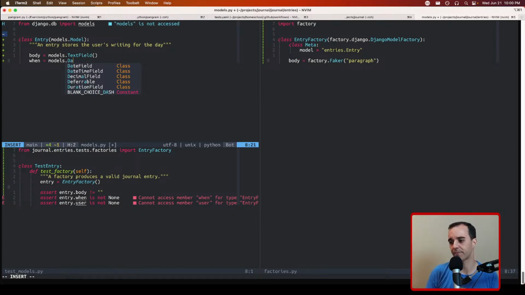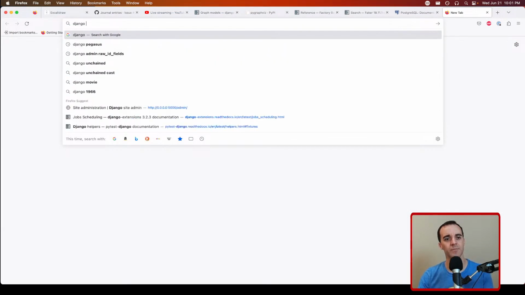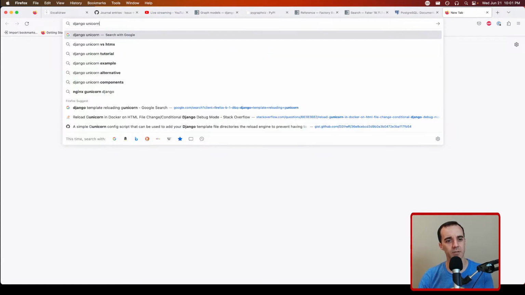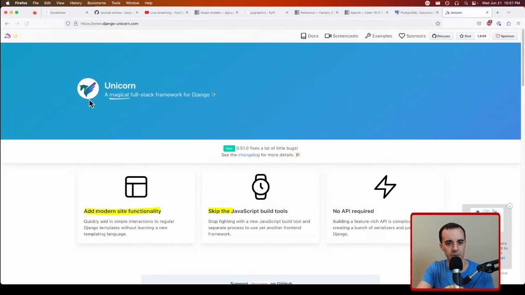Welcome back. Am I planning to use Django Unicorn? I'm not. I've never used it. I'll bring it up in case anybody's curious. Django Unicorn sounds like an opinionated layer on top of Django that does a bunch of cool stuff. Yeah, a magical full stack framework for Django.